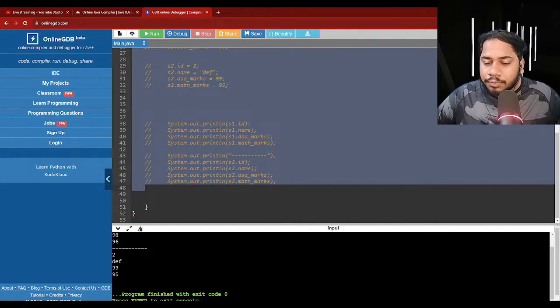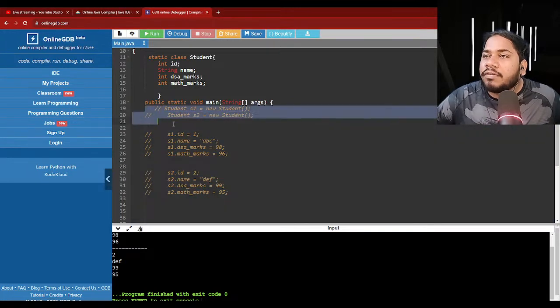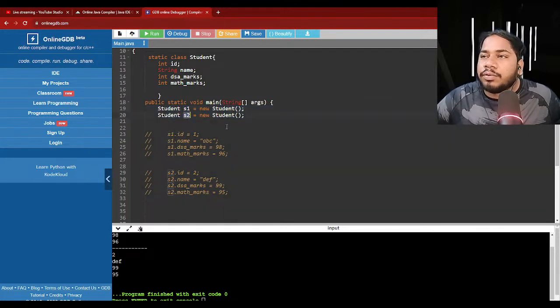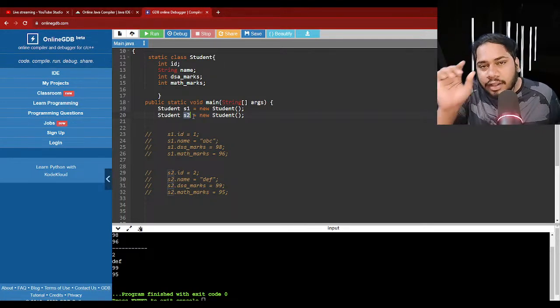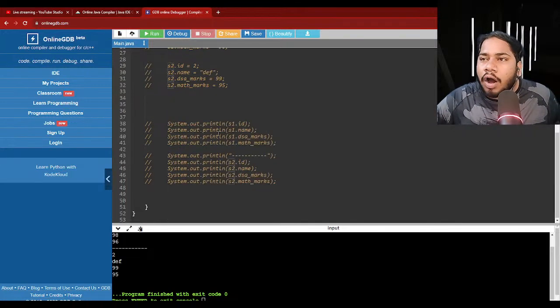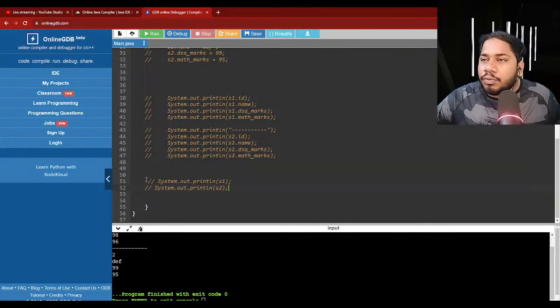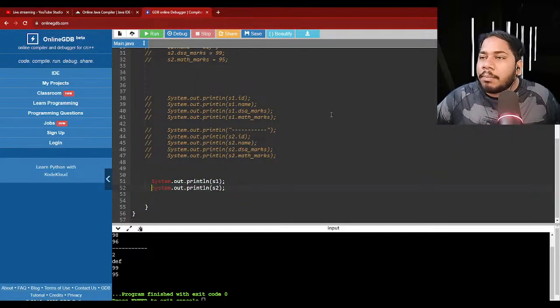So now, one more thing I want to show you. See guys, please pay so much attention. Let's uncomment this. So this is s1 and this is s2. These are storing the address, right? s1 and s2 are storing the address. So how can we confirm that? If we try to print s1 and s2, see what will happen.